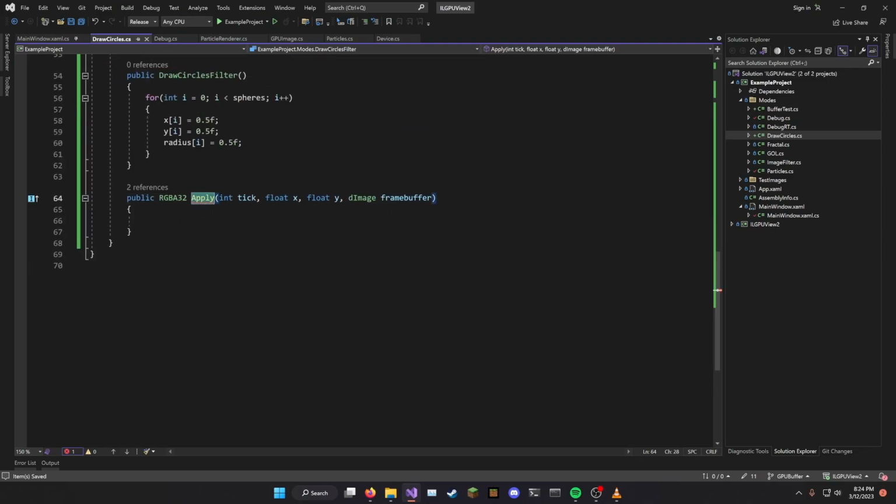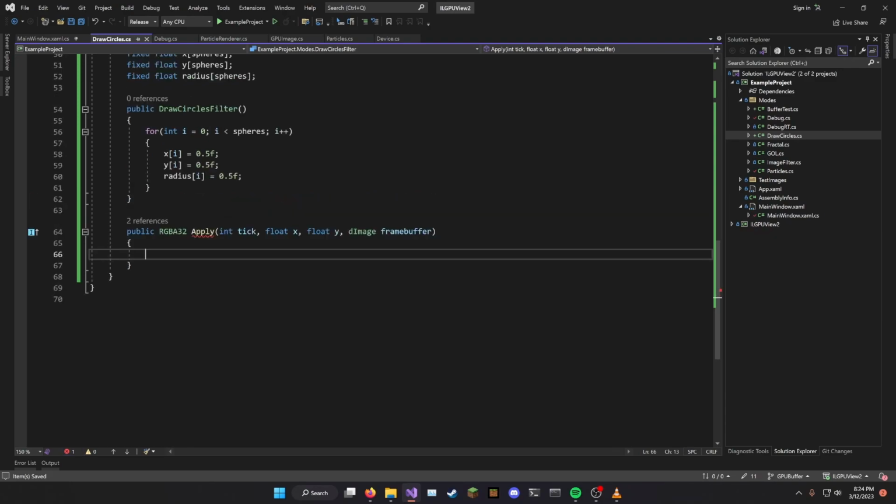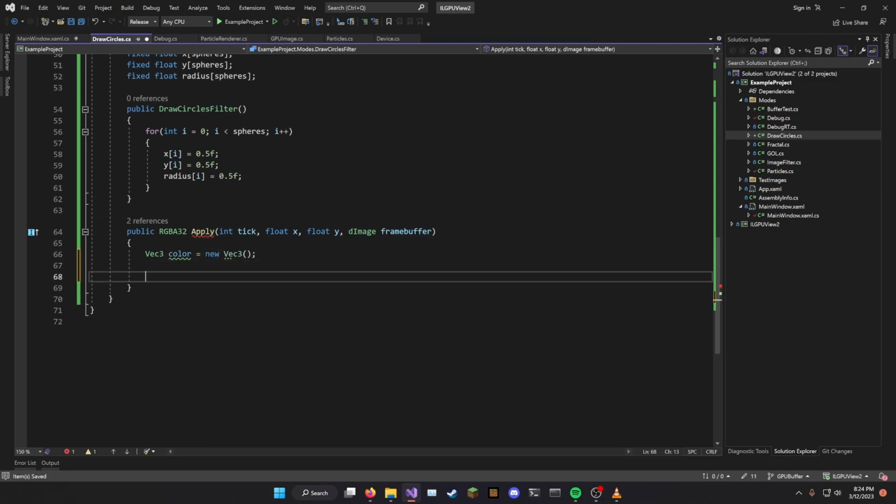And this function is running once for every pixel in every frame. And so that means the output needs to be the color of all of the circles that are on top of this current pixel. And so how do we do that? Well, first thing we need is a vec3 for the color. And we'll set that to black, which is our background color. We can actually set this to whatever.